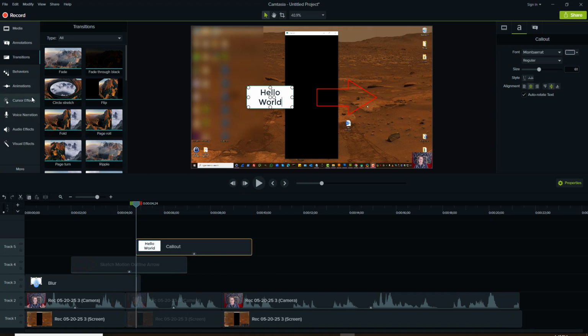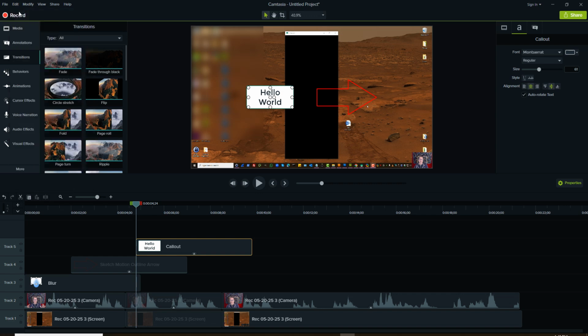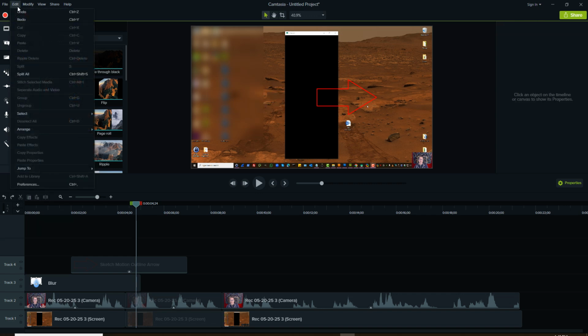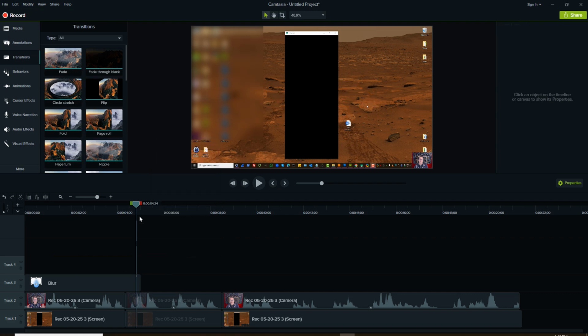Okay, so anytime you want to revert, it's Control Z, or undo through the edit option. Okay, so you can always go back, or you can delete anything that you want.